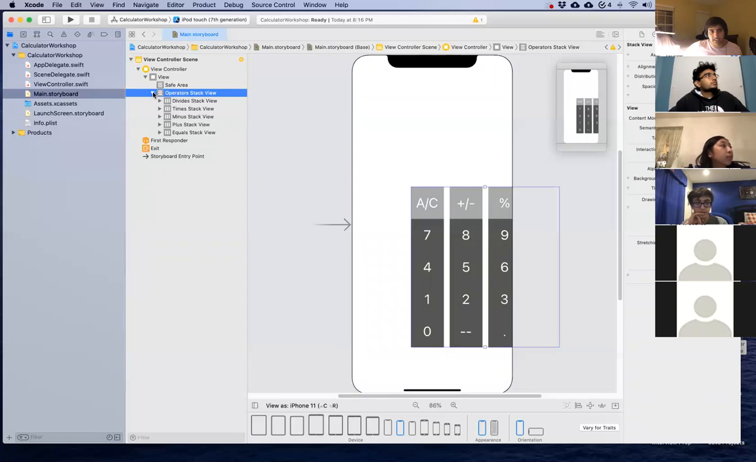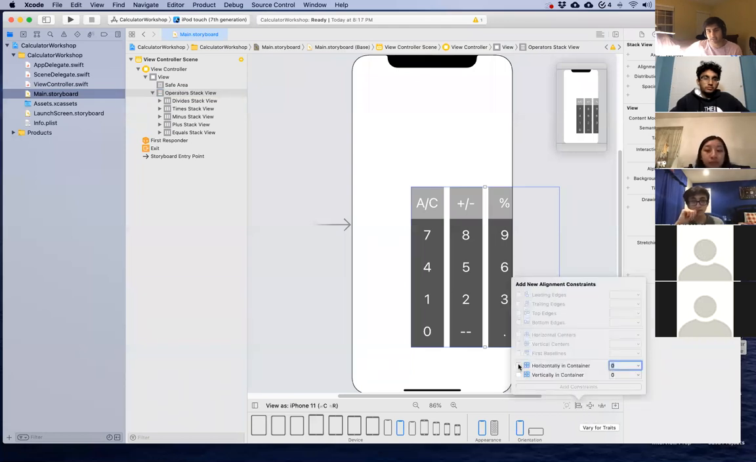Okay, so now the next thing we want to do, so we can open and close it nice and clean, is center this vertically. Now we're going back to constraints, right? So we want to make sure we're clicking on the operators stack view, just click it once, make sure it's highlighted. Then we want to align it in the center. So we want to make an alignment constraint. So in the middle, horizontally in the container. So we're setting the X value, okay?